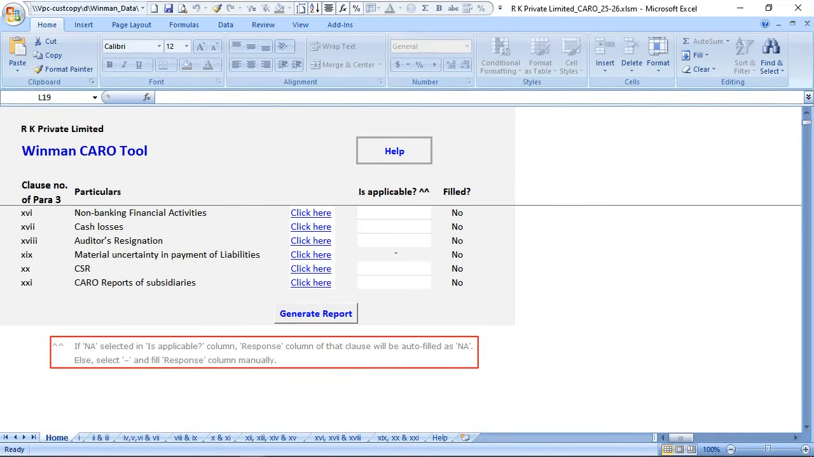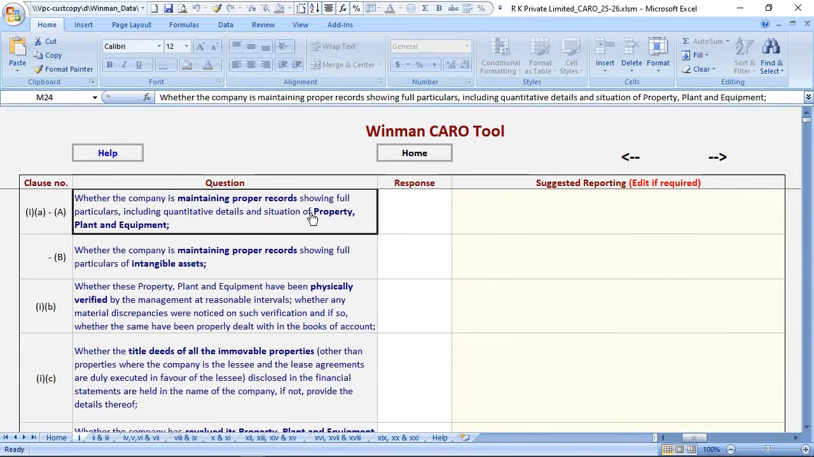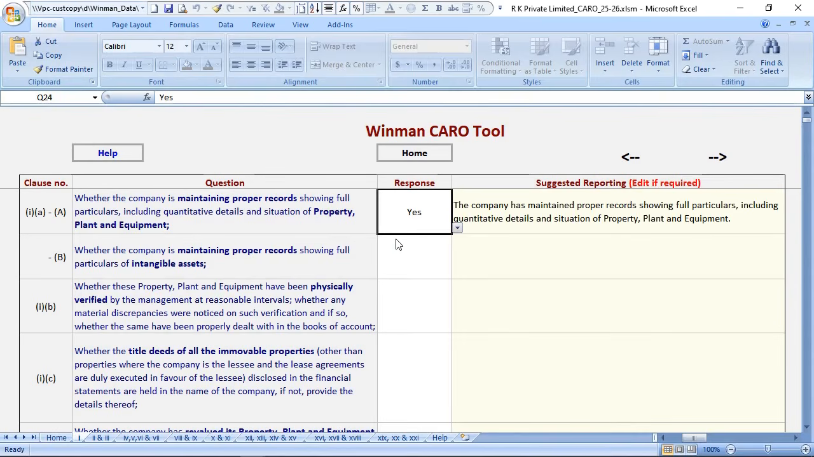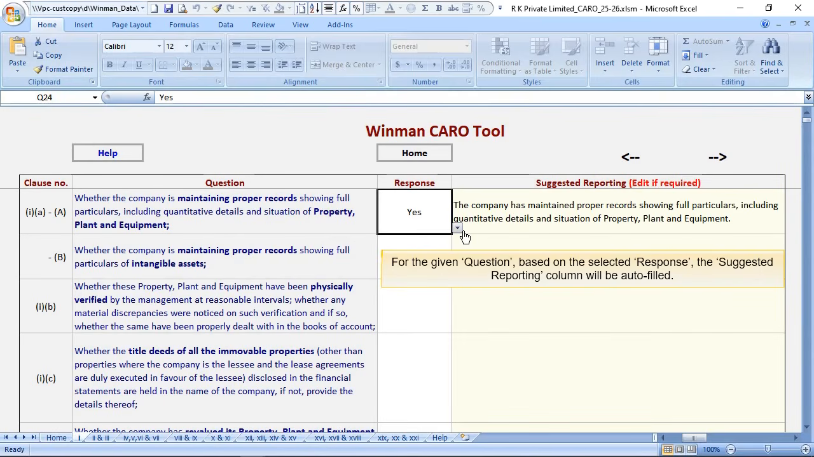If NA is selected in the is applicable column, the response column of that clause will be autofilled as NA. Else, select hyphen and fill response column manually. For the given question, based on the selected response, the suggested reporting column will be autofilled.